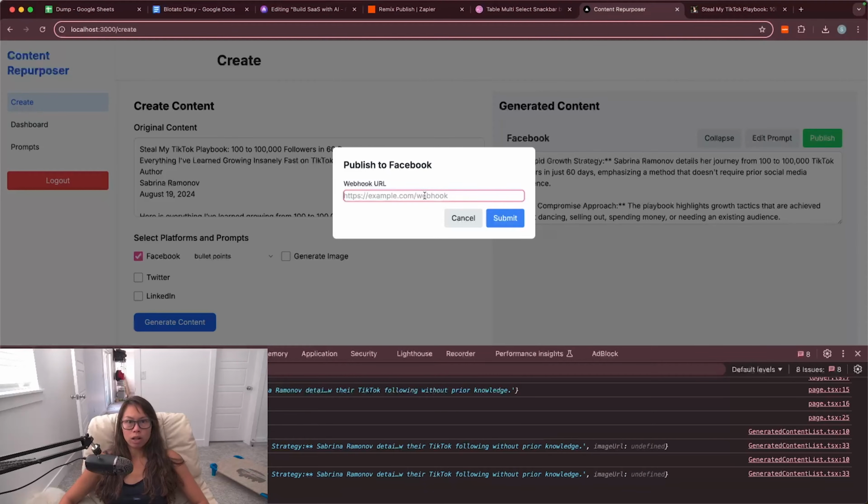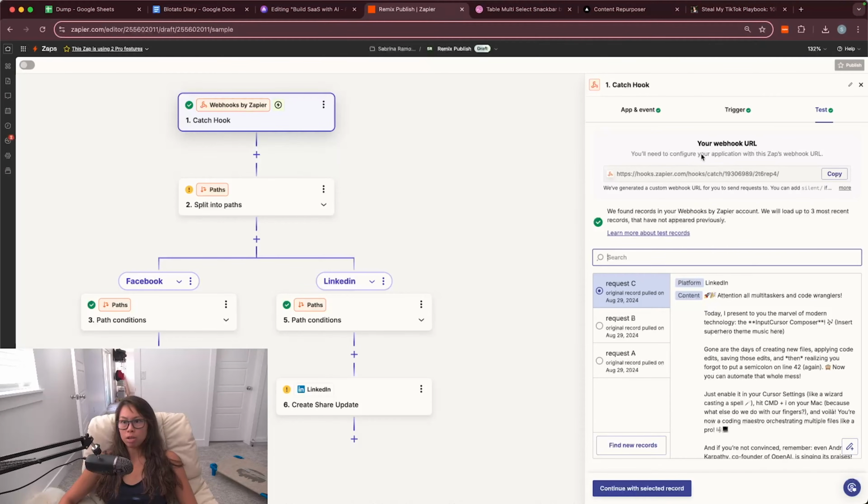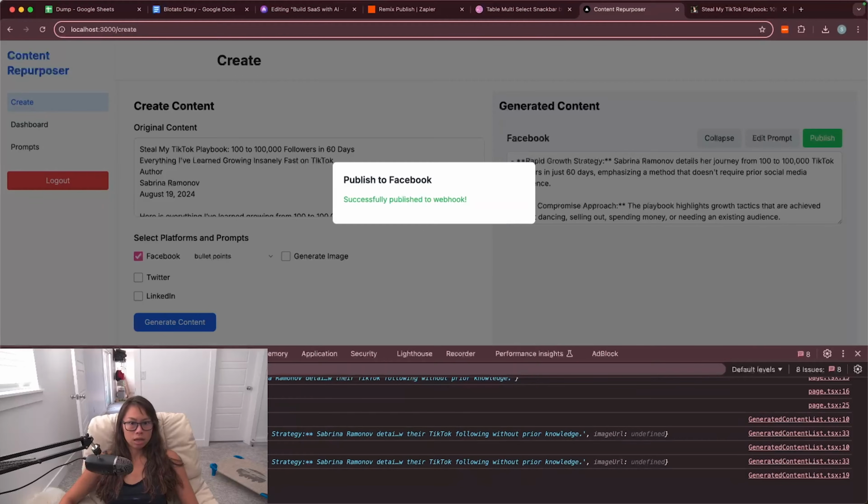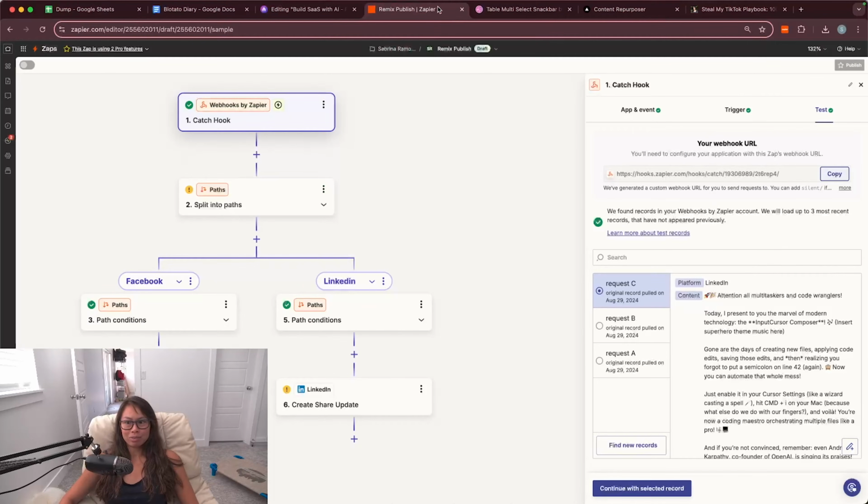So webhook URL, go ahead to Zapier and grab it. So go to the webhook trigger and then go to test. And then here's your webhook URL. Then click submit. And it says successfully published to webhook. So now let's go ahead and check. Oh, the only thing is I can't close the modal, so that's one thing we should probably tweak.